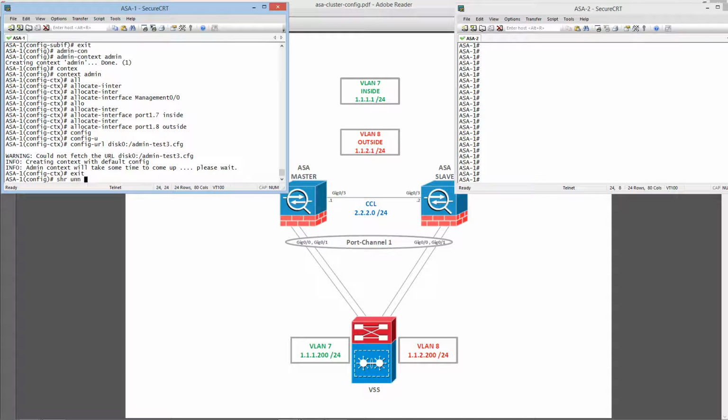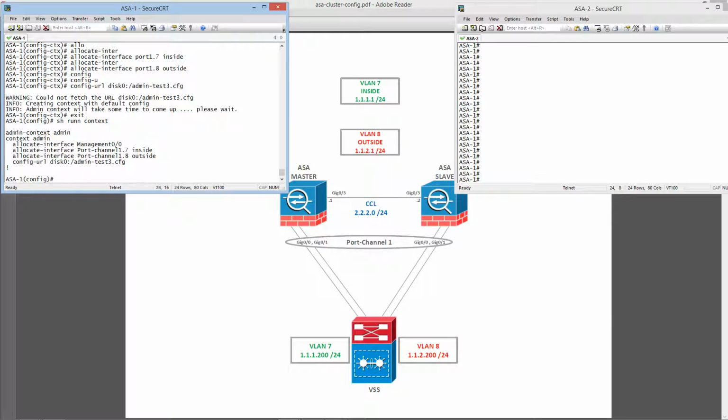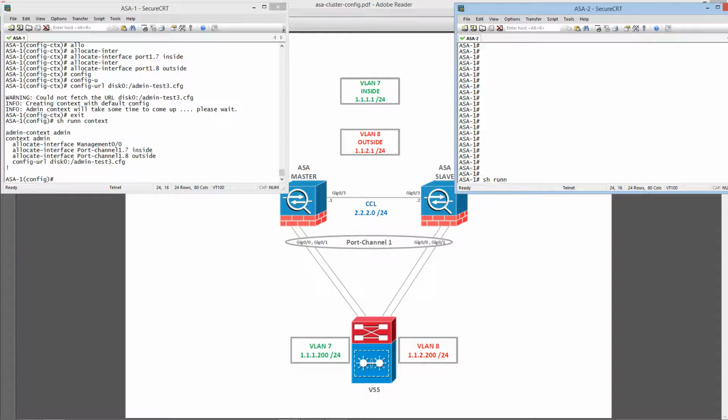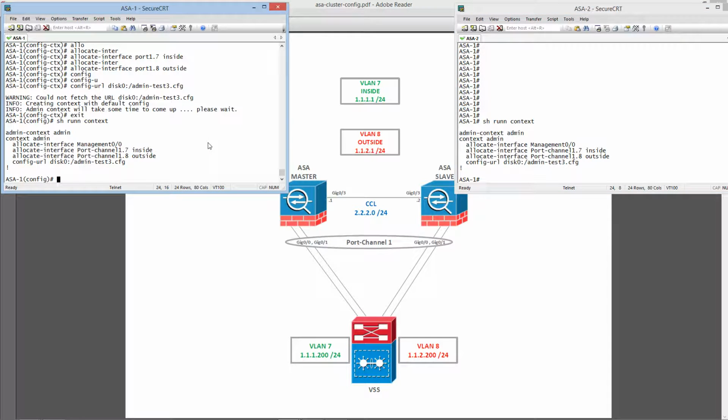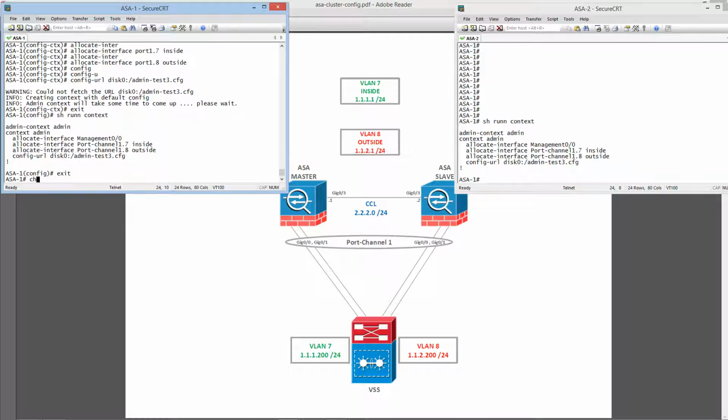Let's take a look at that context configuration. Alright, let's make sure that the configuration is successfully replicated to the slave unit. Let's verify that. Which they are. Let's change ourselves to the admin context.